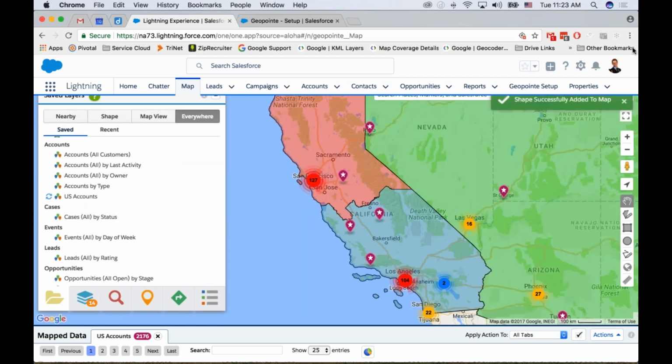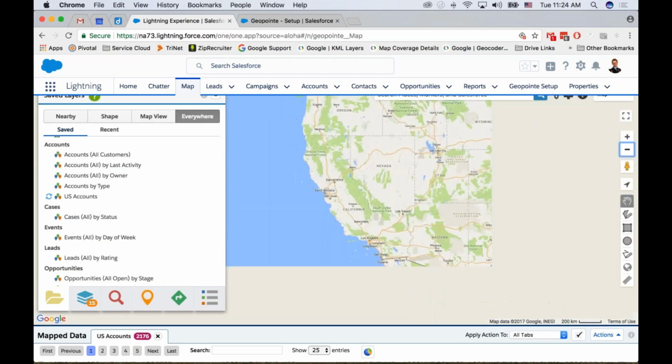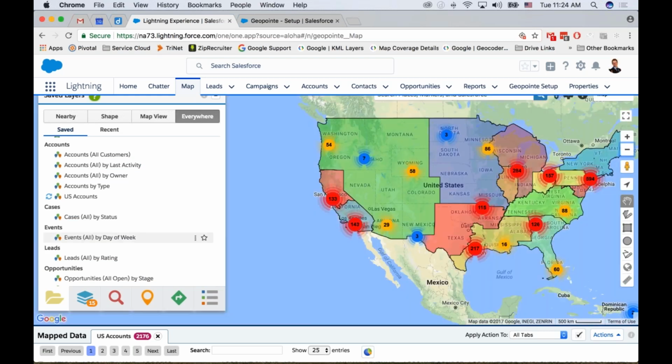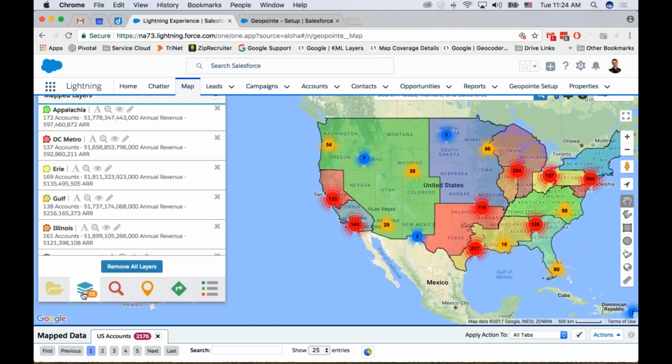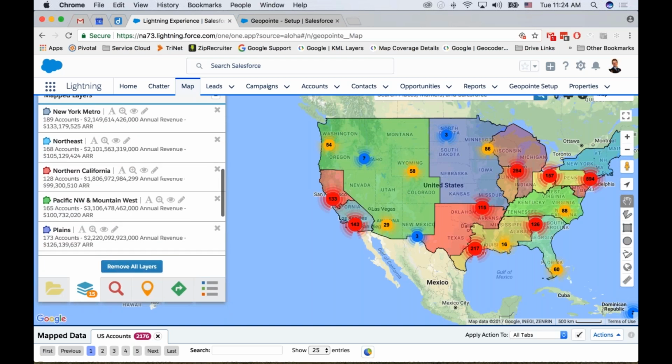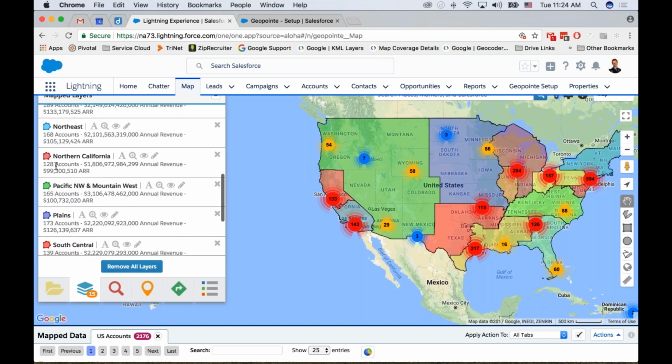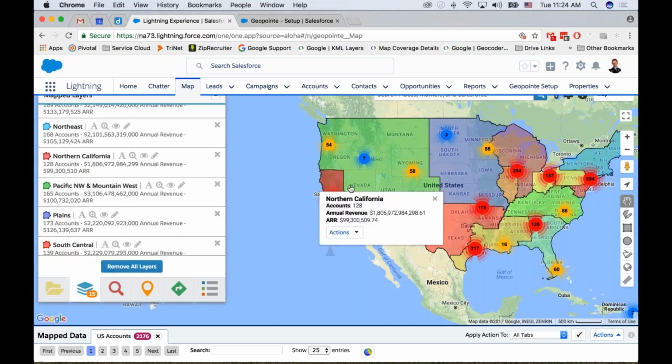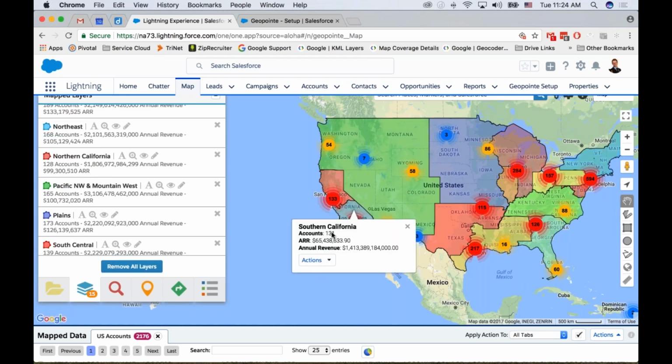Okay, so now we've got our shapes there on the map. And if I now look back at the Mapped Layers tab, I can see that my Northern California shape has 128 accounts. I can also see that if I click on the shape itself, it'll give me that information. And I can see my Southern California shape has 131. So pretty even. They're pretty close to even. So certainly even enough that they're good.